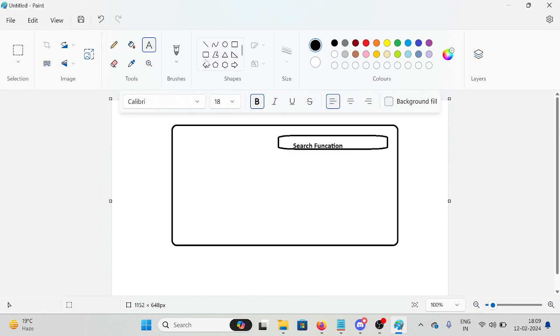Okay. Now, how does this work? How does this search function work exactly? Basically, this function looks like input type equals text, and the class equals box.